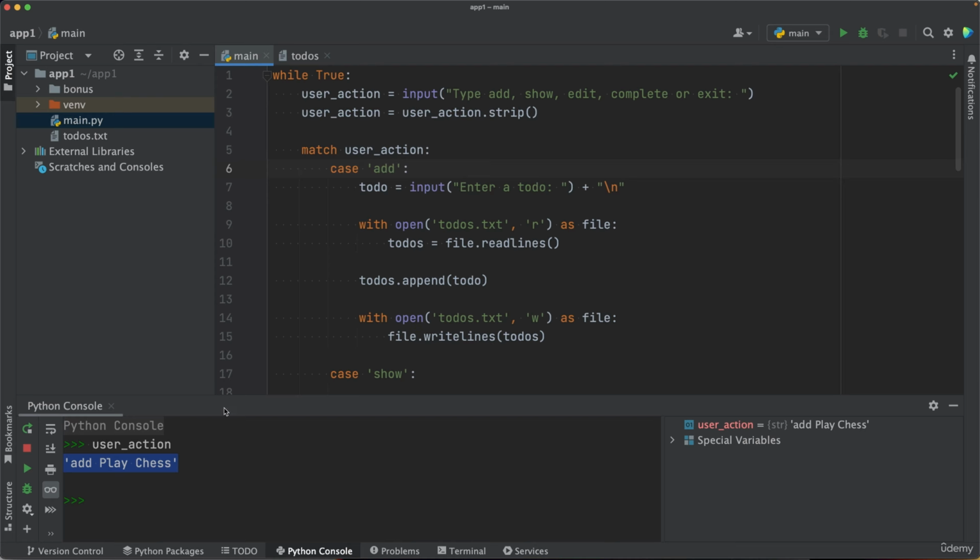So what I'm thinking of is to use the in operator. Let me explain what in is. This is in. If you have a string, for example add, you can check if that string is contained inside another string, such as add play chess. If you press enter, you're going to get true. And if you change the expression to something else, such as show in that string, in that case you're going to get false. So using the in operator, we can find out if the user intends to add or do something else.